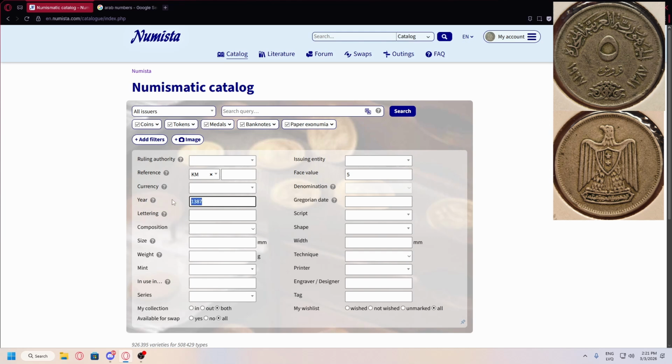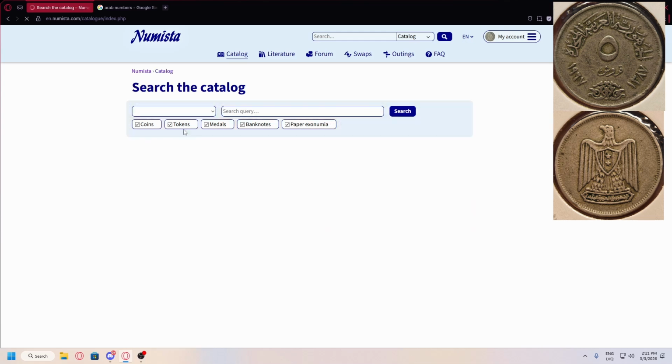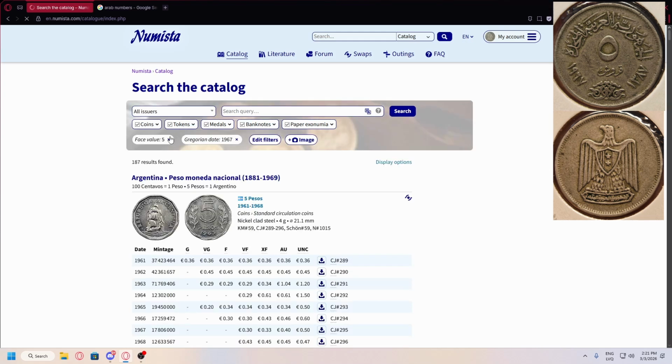But if you do have the Gregorian calendar date, then of course there's this field called the Gregorian date where you can type in 1967 and it should just show up. So let's click enter. It will show up all of the coins that have a face value of 5 from 1967. Let's keep in mind that we still do not know the country because we can't make out any of the text.